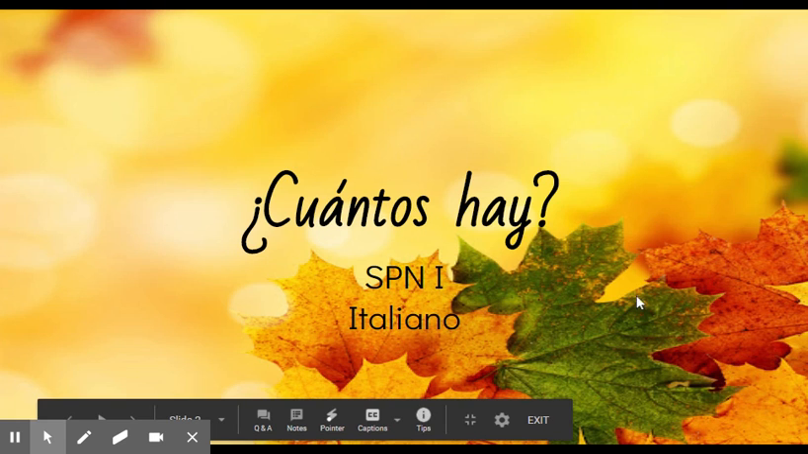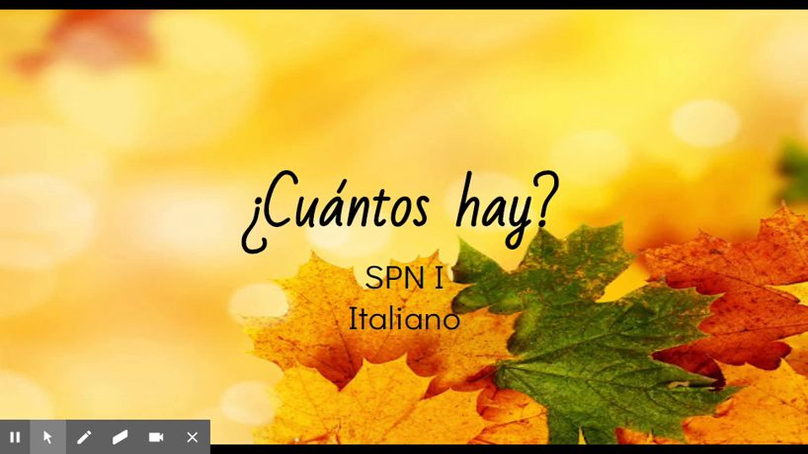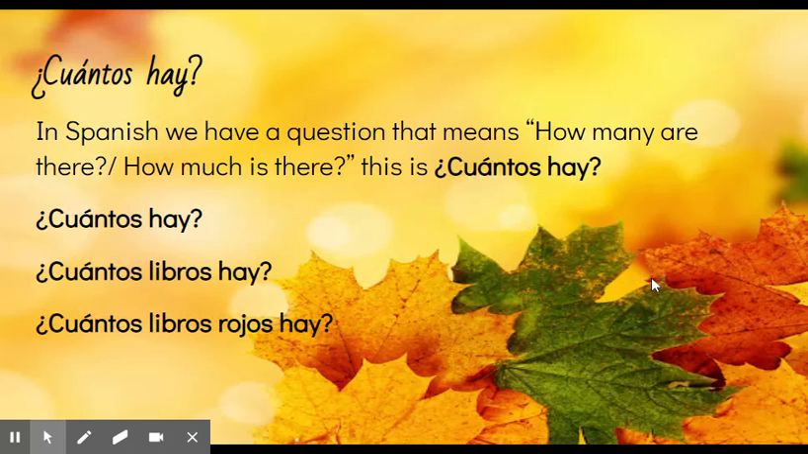Alright guys, so today you'll be working on the question ¿Cuántos hay? This question in Spanish means how much or how many are there? In these examples, we have three that give us three different scenarios of how we can use this question. The first question, ¿Cuántos hay?, just simply means how many are there?